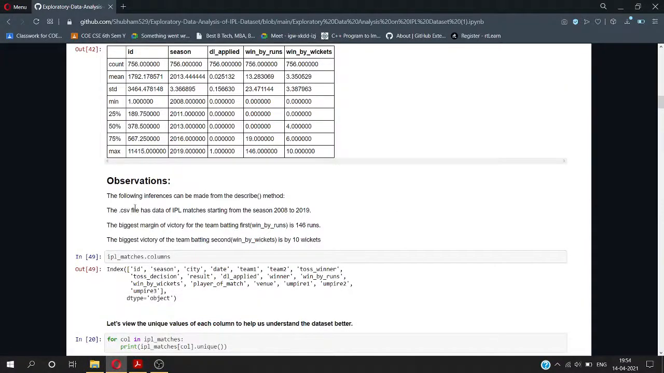The observation is that the .csv file has data of IPL matches starting from the season 2008 to 2019. The biggest margin of victory for the team batting first is 146 runs. So here you can see, as we get in the max, 146 runs is the win by runs maximum, and for win by wickets it is 10. The biggest victory of a team batting second is by 10 wickets.